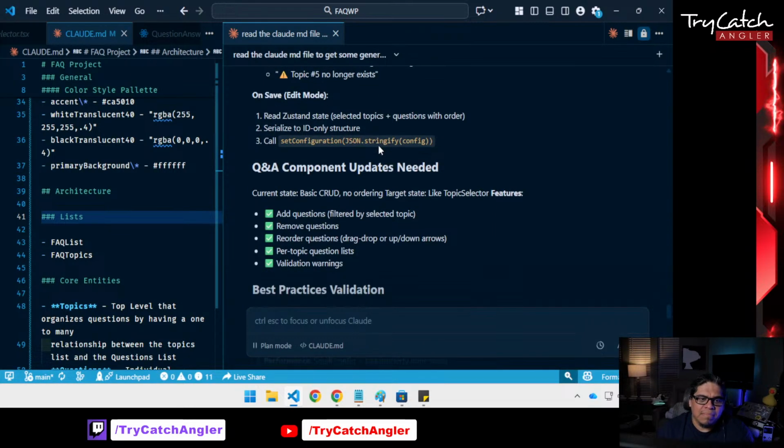Very good. All right, on save, read the state, select topics plus questions with order, serialize to only an ID structure, set the configuration, and JSON stringify the config.